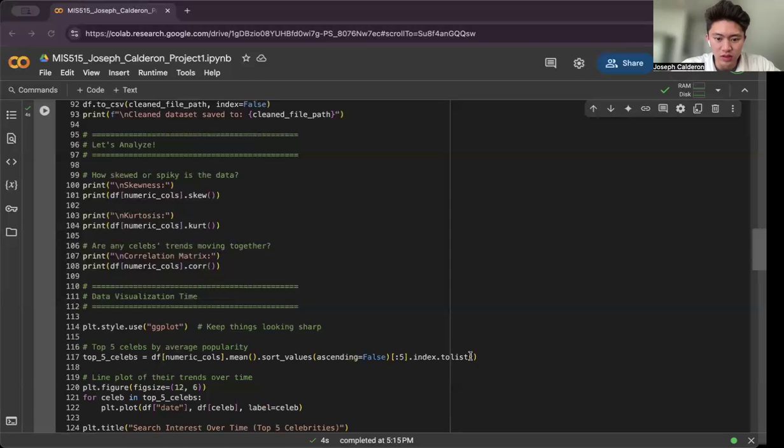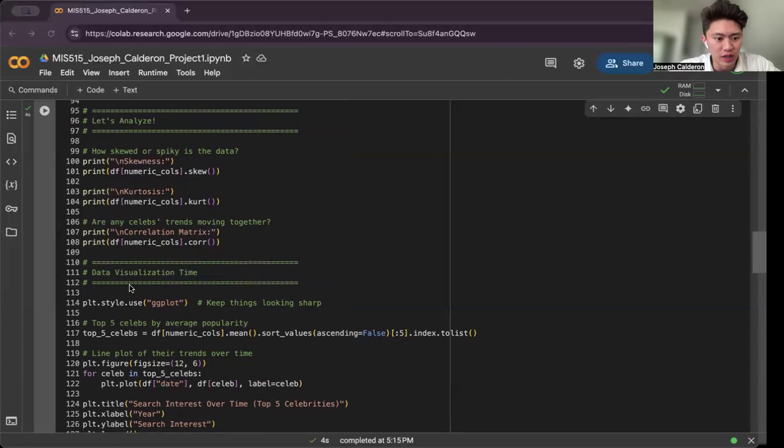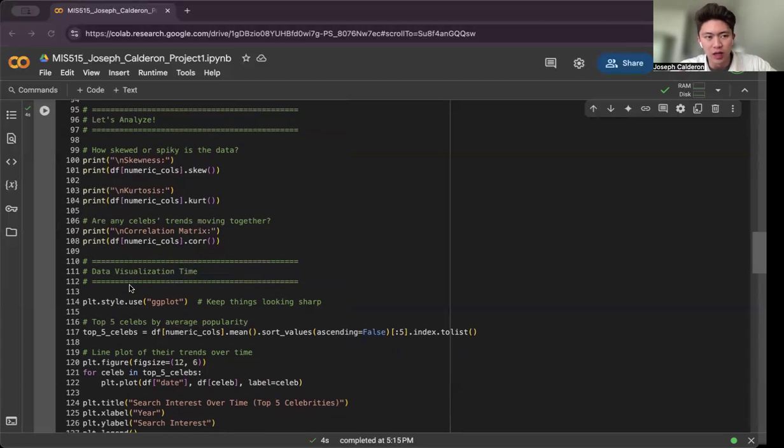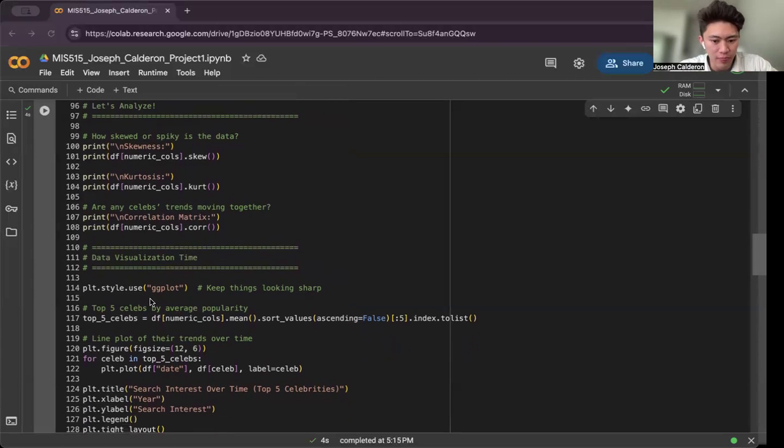And here's the analysis. Once the data was clean, I calculated two important statistical measures. First was skewness, which shows how lopsided or asymmetrical the popularity scores were, and kurtosis, which tells us how peaked or flat the data distributions were. I also created a correlation matrix to check if any celebrities had similar search patterns, which could suggest shared media moments, collaborations, or events happening around the same time.